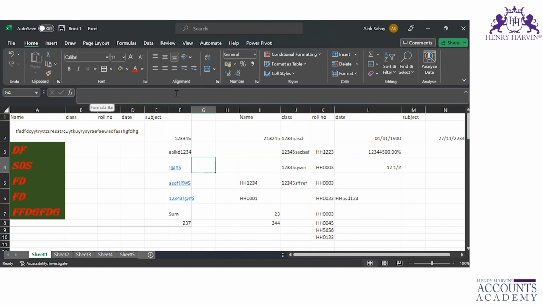Formula bar. This bar is known as the formula bar because here it shows the actual values, whether you have provided a formula or a number. For example, let's say here I have provided 15 plus 14. So here it is showing 29, but when you go to the formula bar, it is showing the original value, that it's not actually 29. You have provided the sum of 15 and 14. So this is the difference of the formula bar.